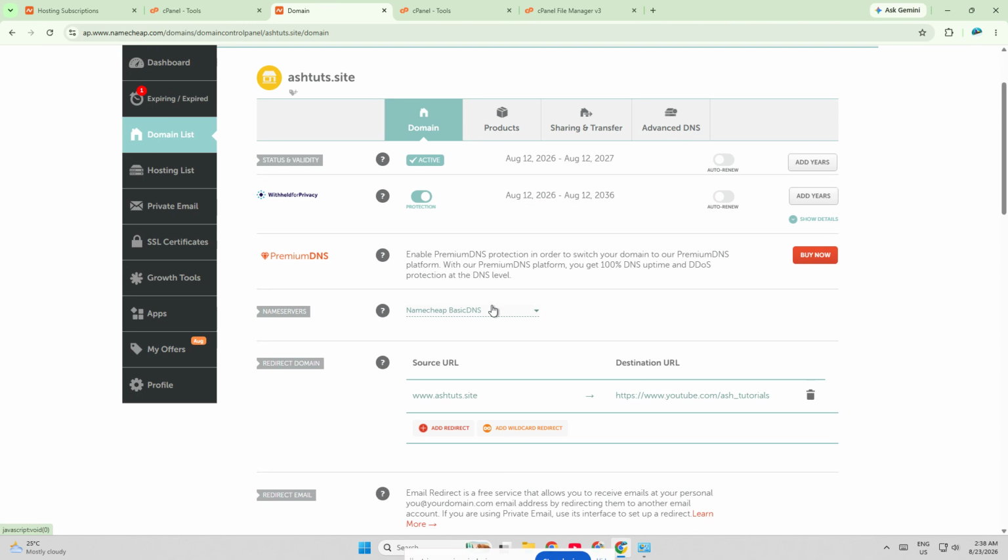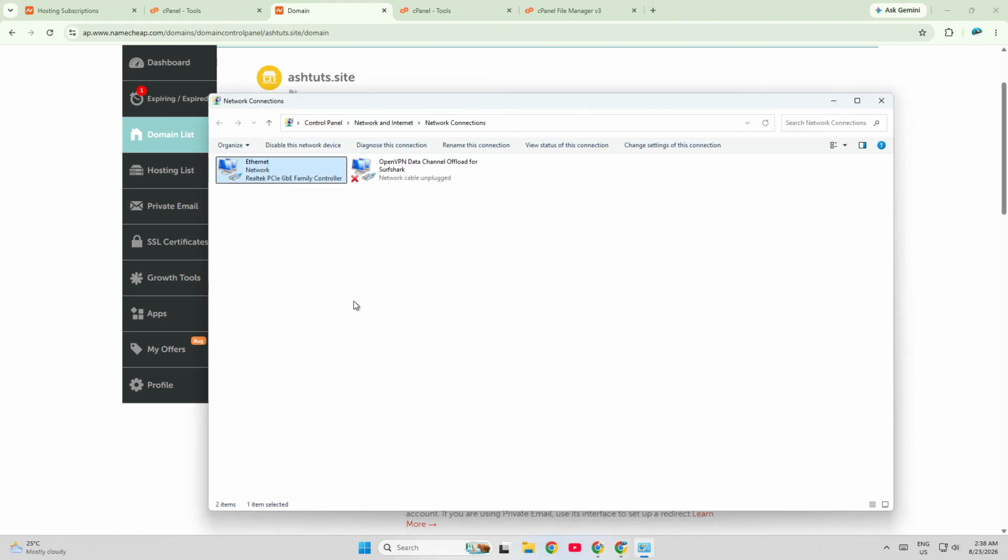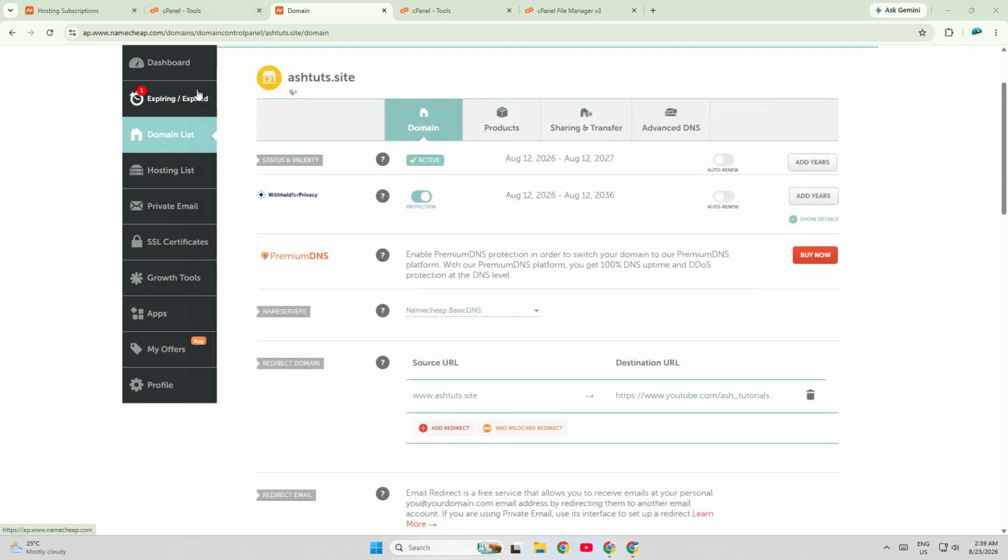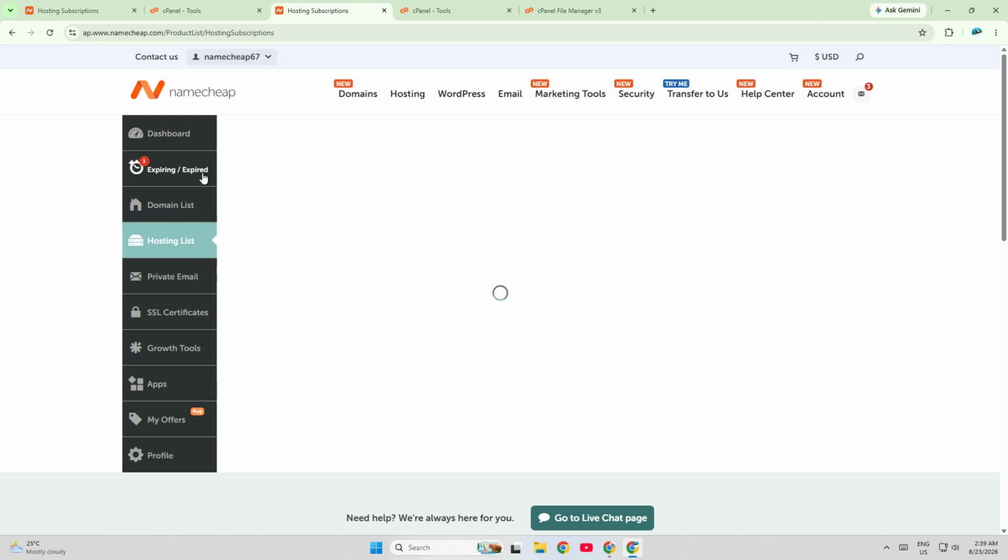Another thing to check is whether your IP address or the cPanel ports are being blocked. Sometimes a network, firewall, or local restriction can stop access even when everything else is set up correctly. If that happens, try a different network or device to see whether the issue is on your side. If you still can't open cPanel, there's a useful workaround. Log into your Namecheap account, go to Hosting List, and then select Go to cPanel from there. This often lets you access cPanel directly without relying on the usual login path.